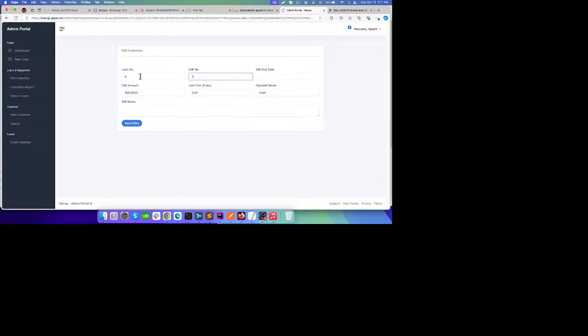This loan number cannot also be modified. This EMI number cannot be modified, and this one also. Sometimes we want the information about the loan somewhere here on this left side or in the top section. We can also modify here. We are only interested in the EMI due date, EMI amount, late fee, payment date, and last payment date. I think we need to add a new field to collect the EMI payment date.